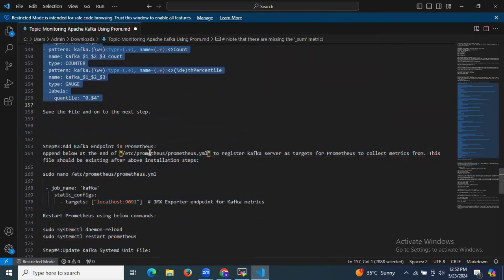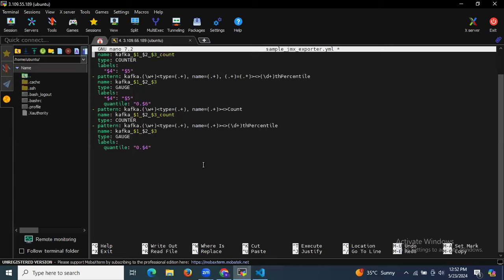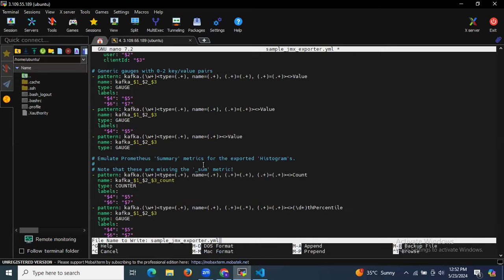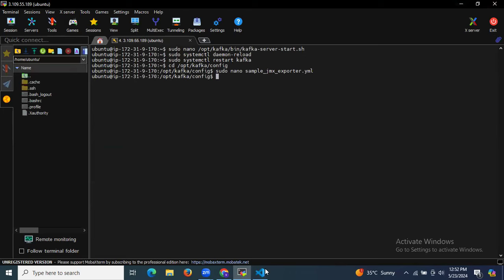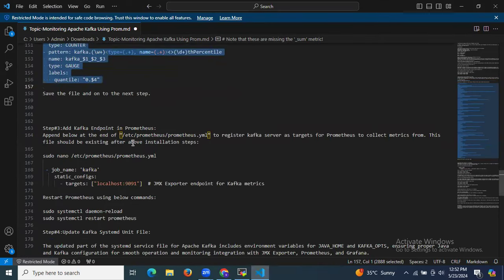Okay. Let's save the file and exit. Okay, it's done. We have successfully created our file. Now it's time to move to the third step. The third step is to add the Kafka endpoint in Prometheus.